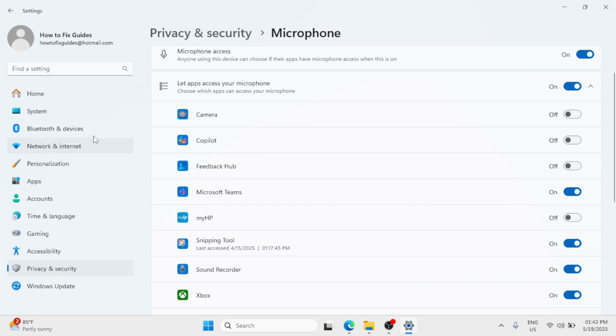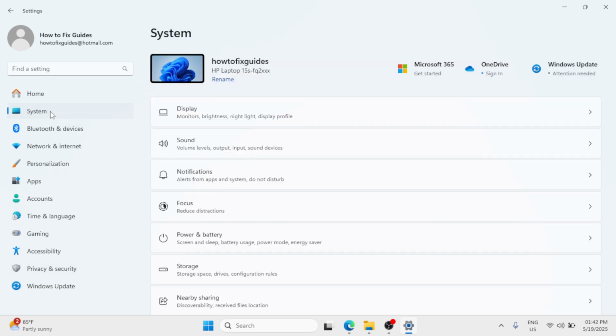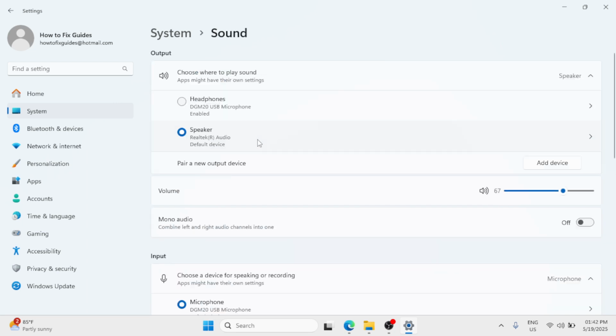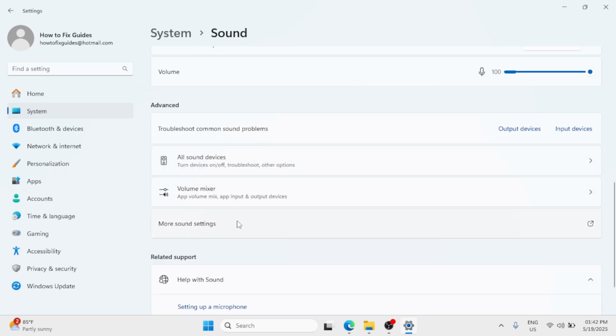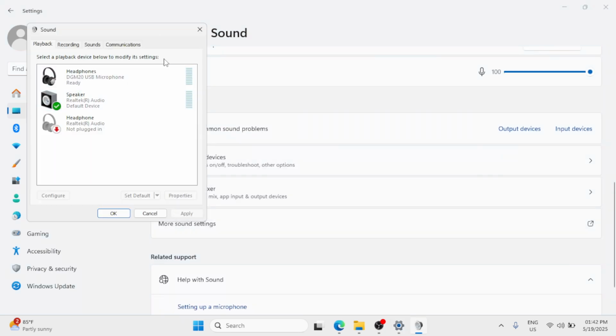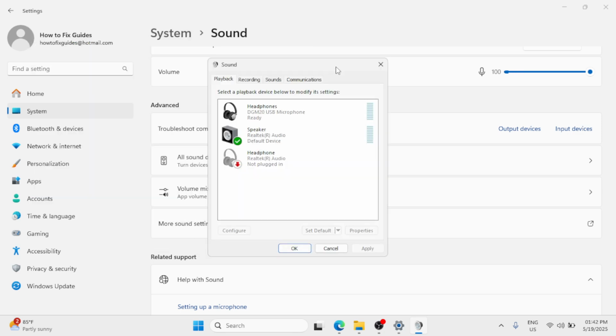Then once done, we need to click on the system right here on the left pane. Then we need to click on sound as the second option. And we just need to simply scroll down and we can find the option more sound settings. Click on that. And this window will appear from here.